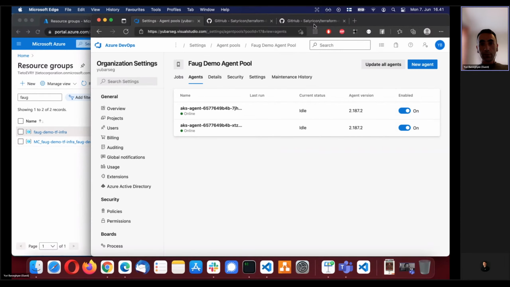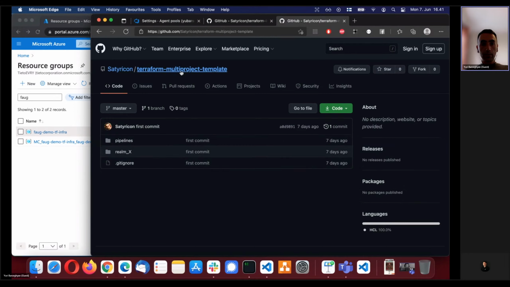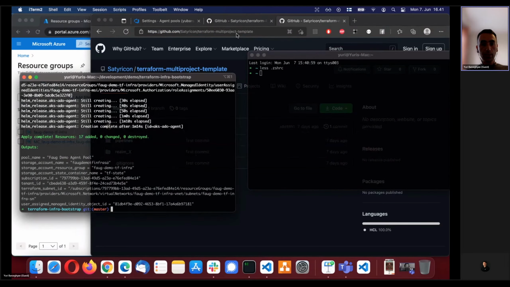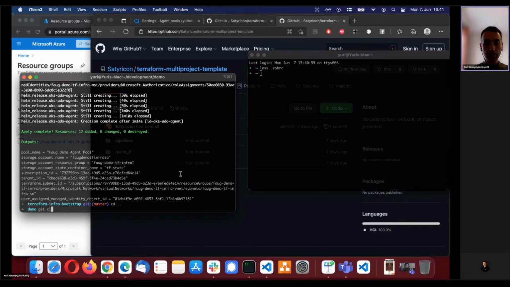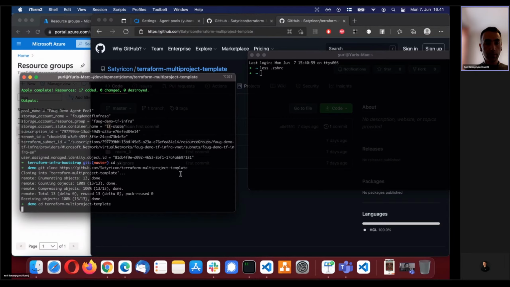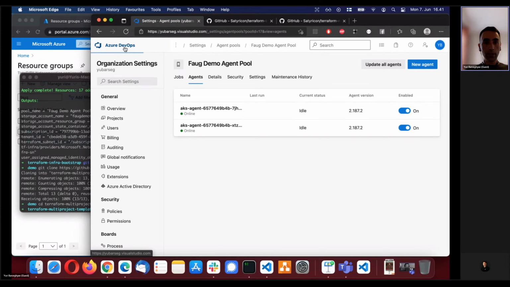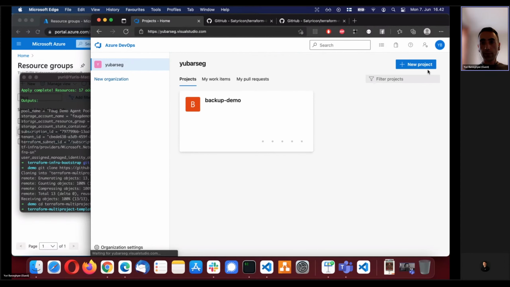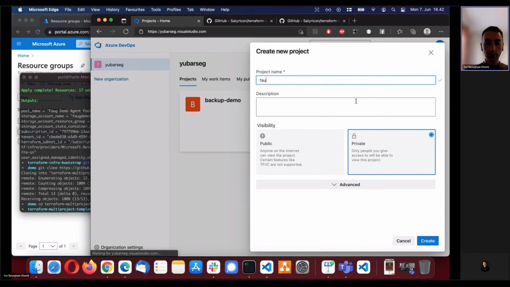For that, we have another project template. It's called the Terraform multi-project template. So let's start with that one. We go into the demo, git clone this repository, and the Terraform template. Of course, you will need to rename all this kind of stuff, and that's what we are going to do. We need to go into our organization and create a new project. So I will create a new project. Let's call it Fog demo. Create it.